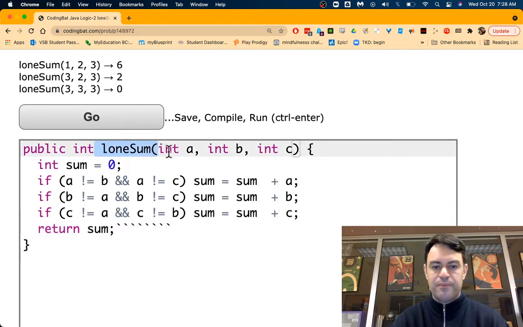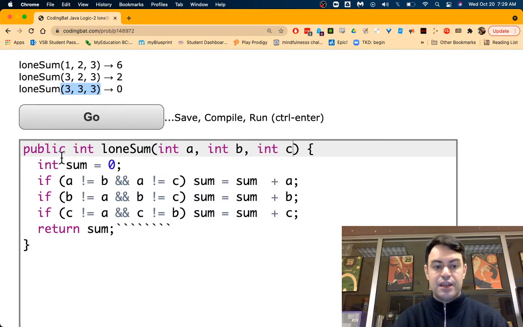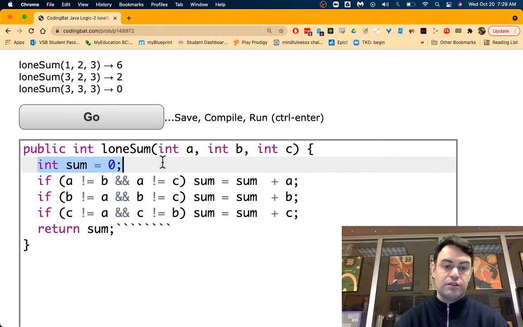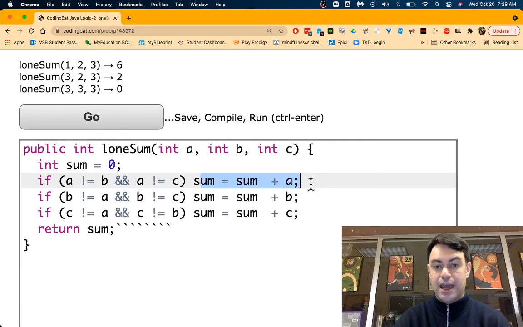Here's my loneSum with my a, b, and c as my parameters. Those are the numbers that we're sending it. And I'm going to make a sum variable where I choose whether or not to add to it with if statements. So I'm just checking to see if a is the same as anything else. If it isn't, so in other words, I'm using not equals, so if it isn't the same as anything else, then I add it to my sum. You could also say plus equals a. That would be a good way to write it.